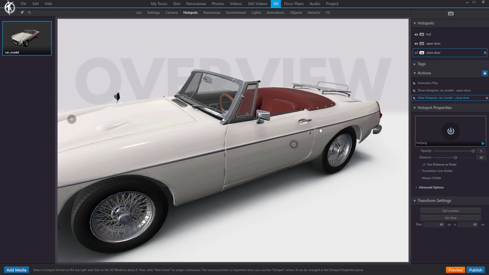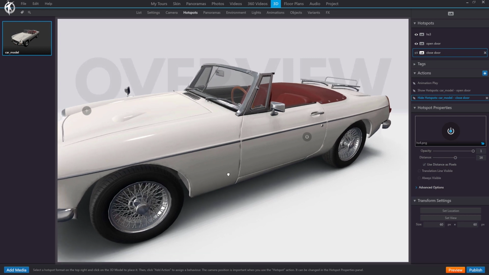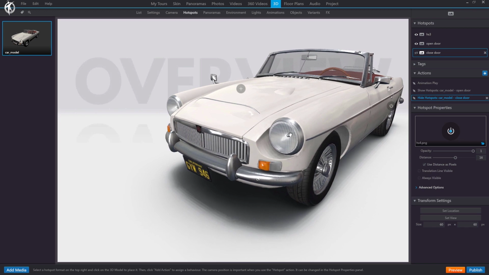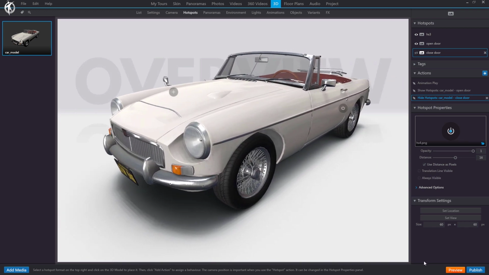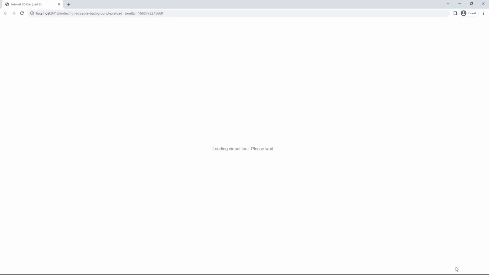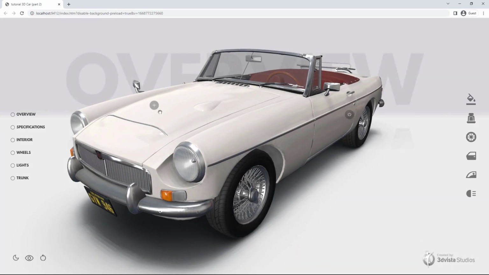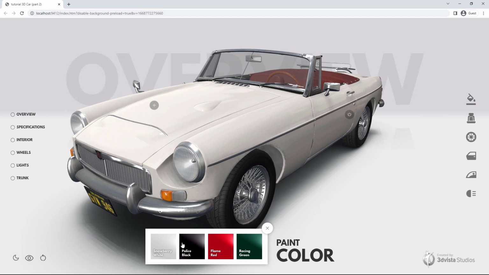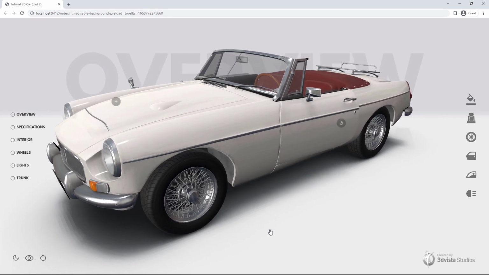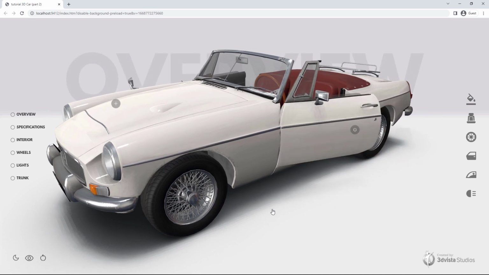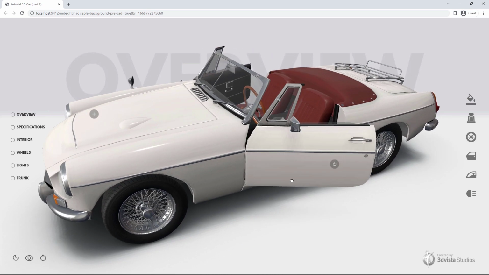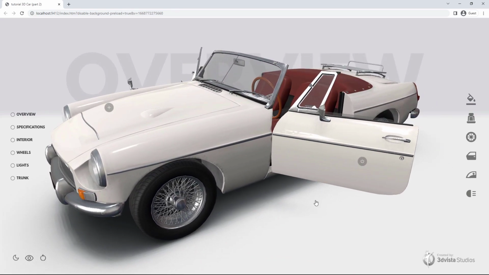We would do the exact same thing for the hotspot of the windows and for the lights. And that would be all for the hotspots. Let's do a preview. And here we have our hotspots. If we click them, we see that it works. The open and close doors hotspot. Same thing, the first one opens, and if we click on it now, it closes the doors. That's how we would proceed with all of them.